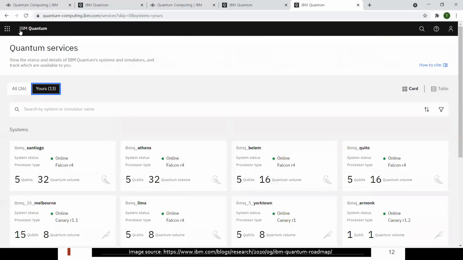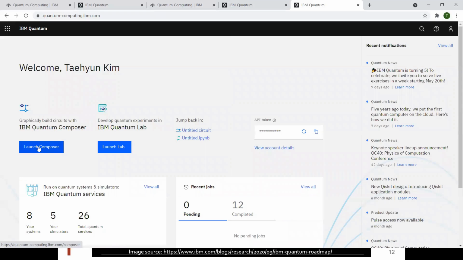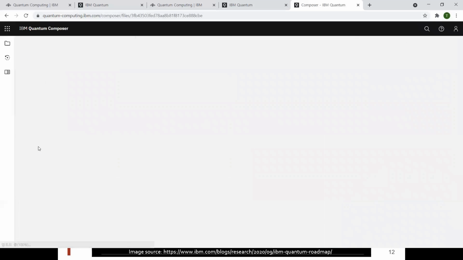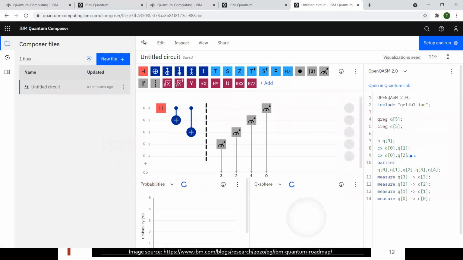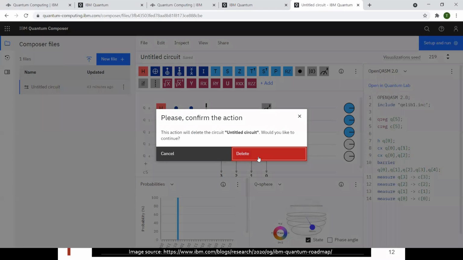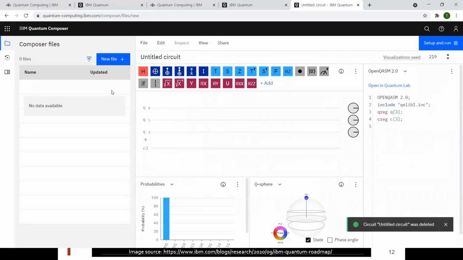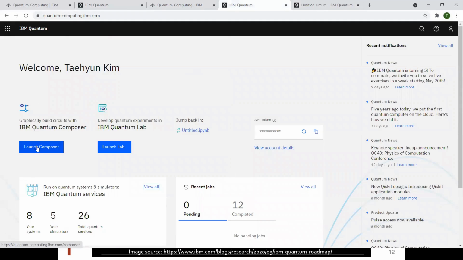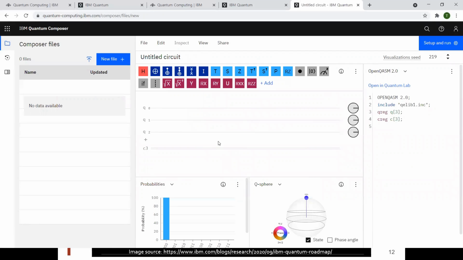So what I'm going to do is show you how we can use this system. The first thing is you have to make a new circuit. If you start with this composer, you will start with an empty circuit, and let's say that we want to create a quantum state called a GHZ state. The definition of a GHZ state is something like 000 plus 111. Then how can we implement this kind of circuit?